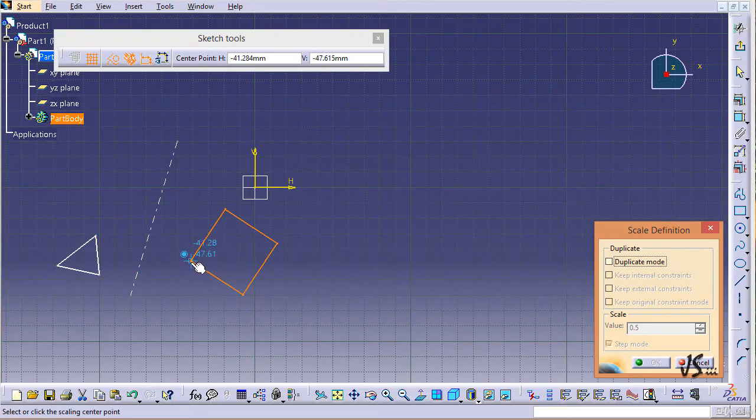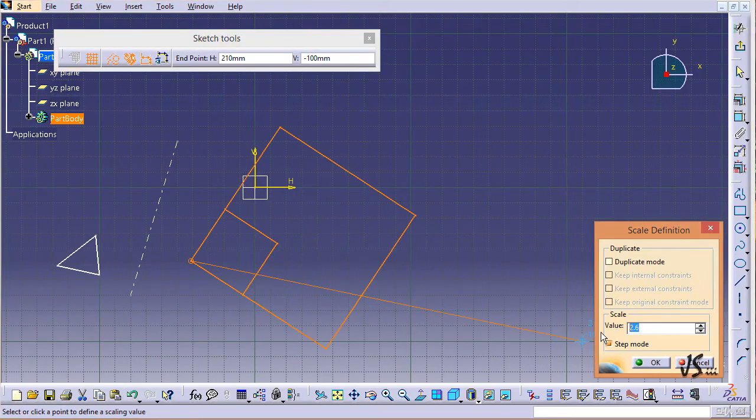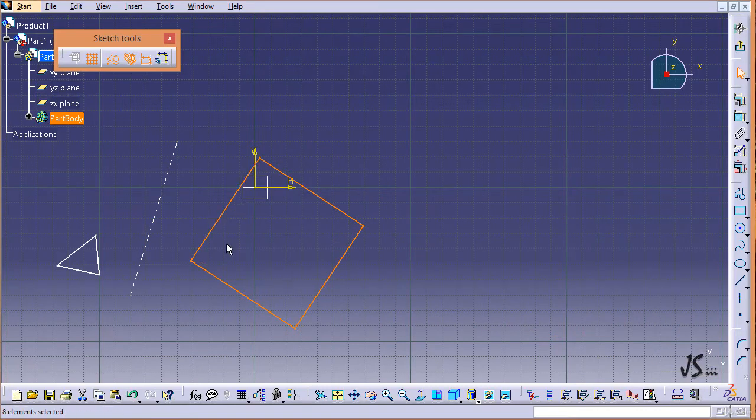I prefer to have it on the corner of this object, and how much it should be, I can go on and on. I want to make it about 2 times bigger, so I have this, and you can see that based on the point that I selected, it became 2 times bigger.